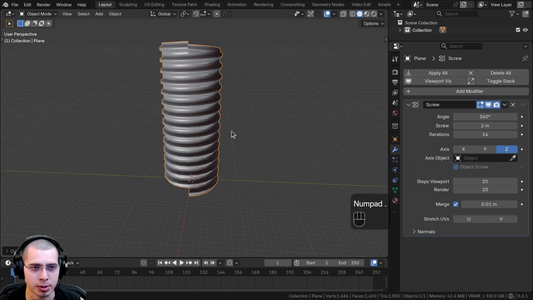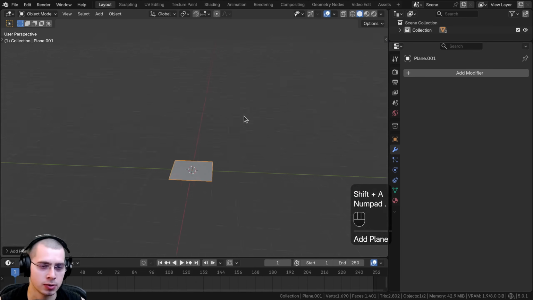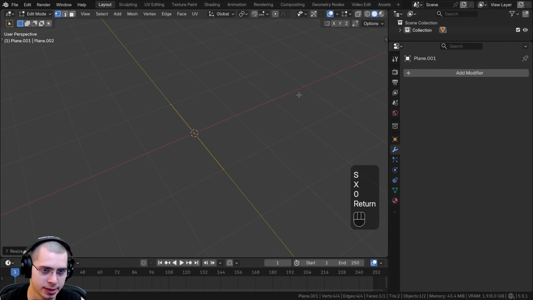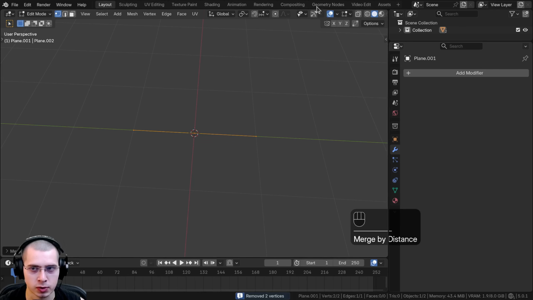So to show you an example, I'm just going to move the screw out of the way. I'll go to the add menu and add a plane, and I'll zoom into the plane. And in edit mode, I'm going to scale it on the x-axis by 0, and then I'm going to hit M, and we're going to merge by distance so it merges those extra vertices.